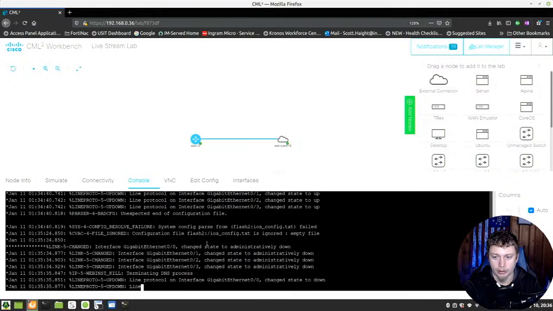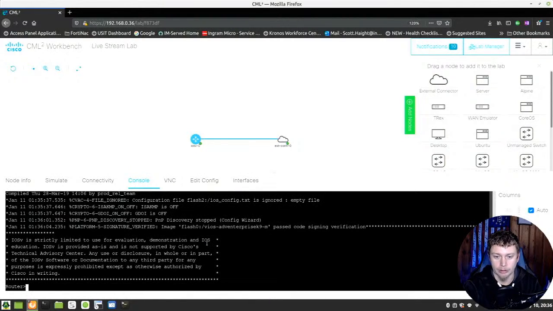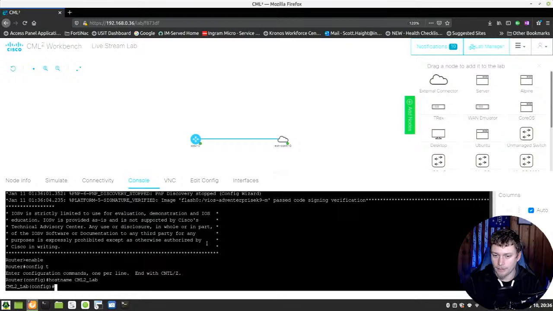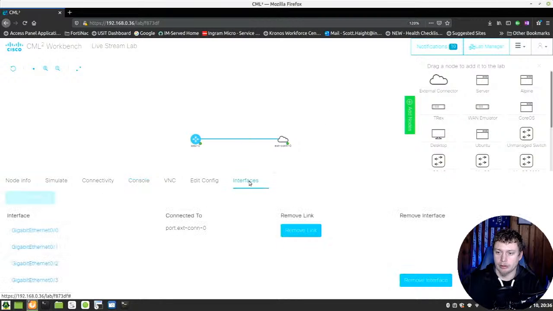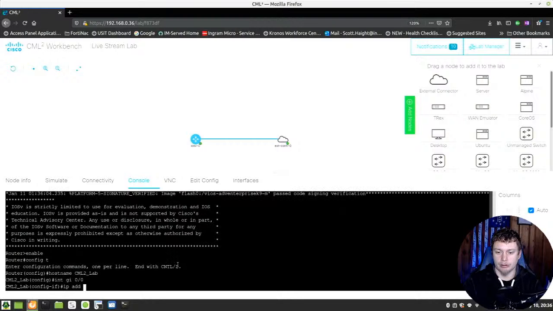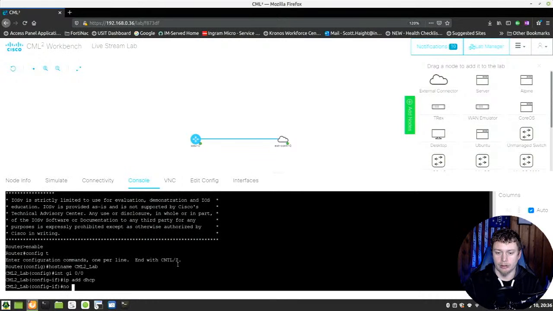As we're going through this, I'm going to go into detail as far as what I'm doing. So let's go ahead and hit the enable prompt, global configuration mode, and the host name is going to be CML2 Lab. Okay. Then we're going to go into this interface, which is gig 0/0, I believe. Yep. All right. So interface Gi0/0, IP address DHCP, and no shut.